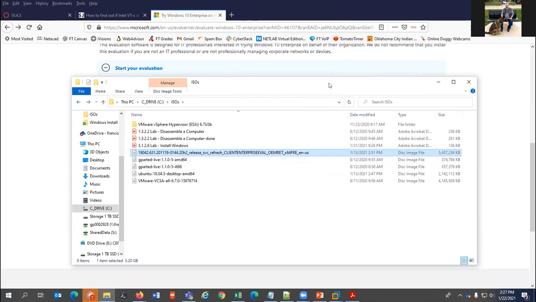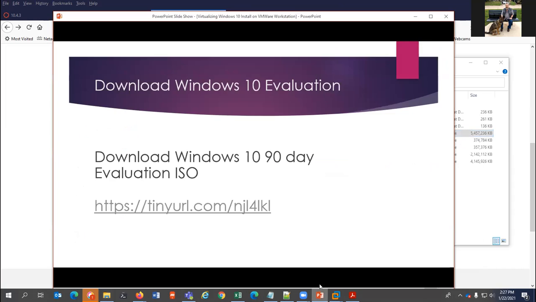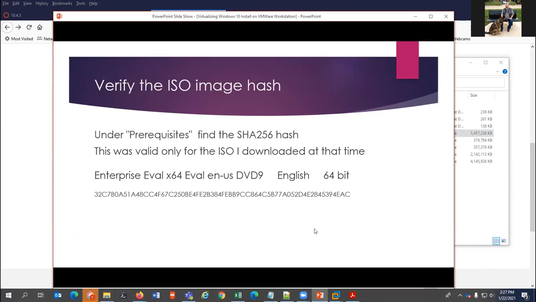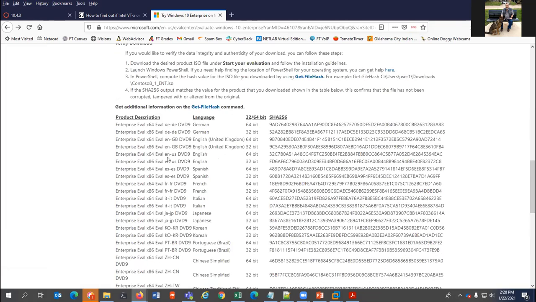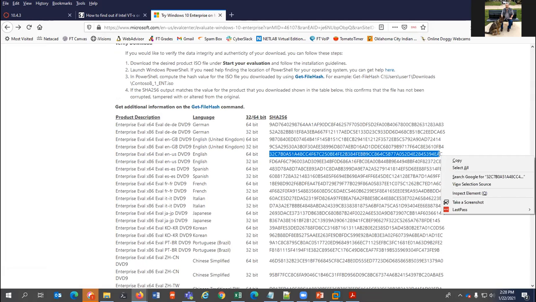Now, before you start installing this file, please verify the hash. Okay. That's going to be listed on the same page under prerequisites. The one I have listed here is only good for the ISO I downloaded, and it may change. Go into prerequisites, come down, and I installed English 64-bit. So this is the number right here. Well, gotta get the whole thing. You gotta have the whole thing, no spaces.